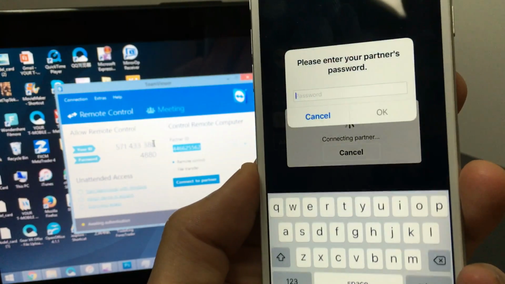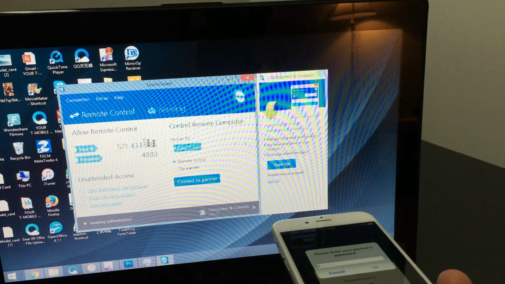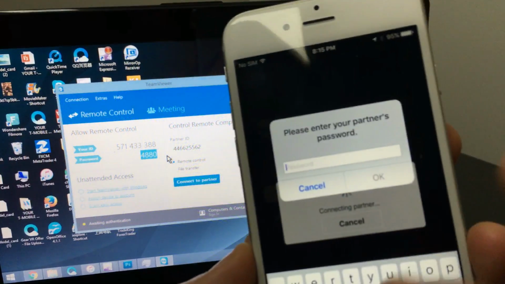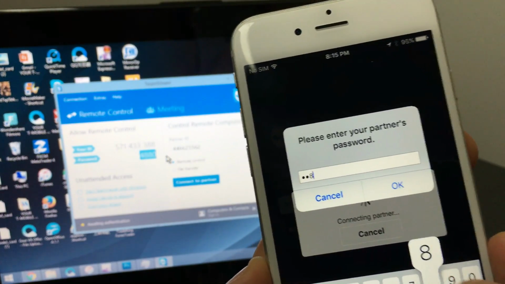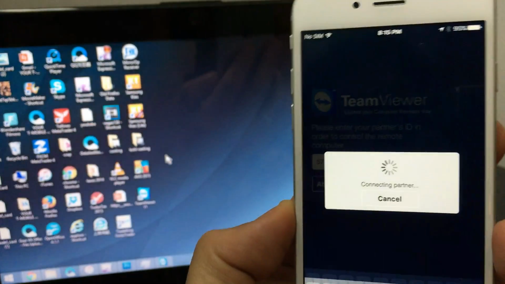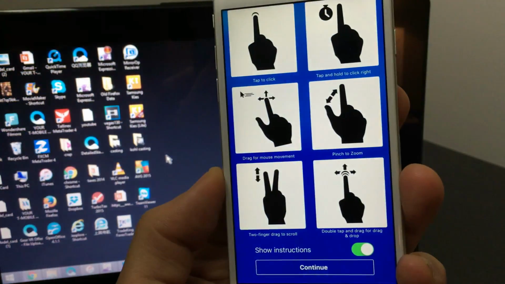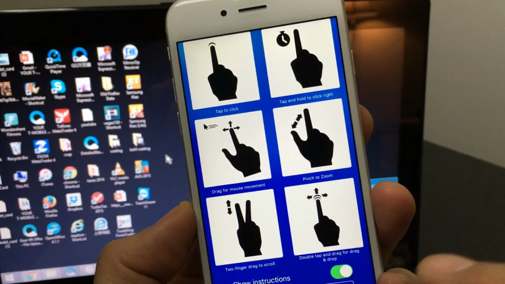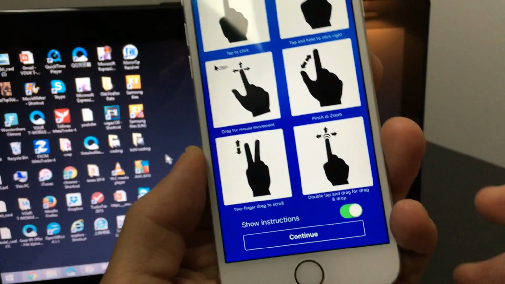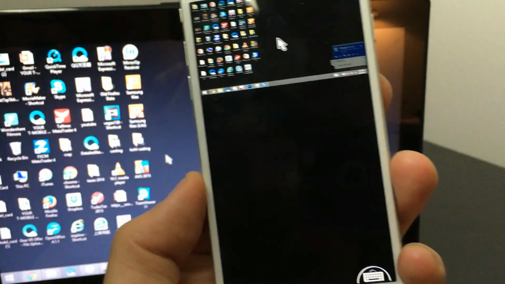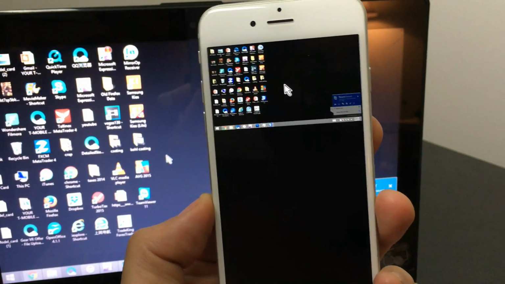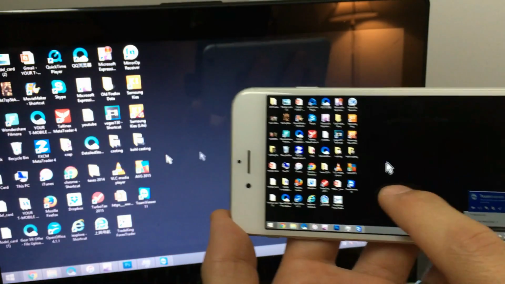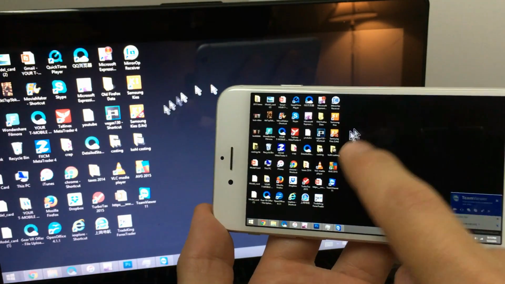After this, it's going to ask me for the password. And where's the password? The password is right here. It's 4880. So let me type in 4880. Then I press OK. As soon as I do that, there are some instructions to show you tips on how you can scroll with two fingers and press and hold to right click, things like that. So I'm just going to click on continue here. And there you go. Now you can see my desktop is right here. Of course, it's always better to go into landscape mode, and now you're able to control pretty much wherever you want.